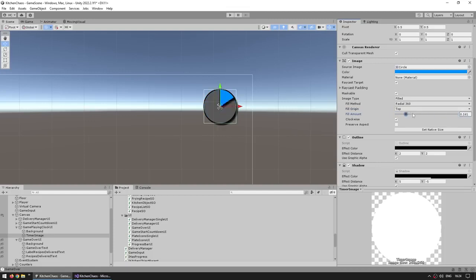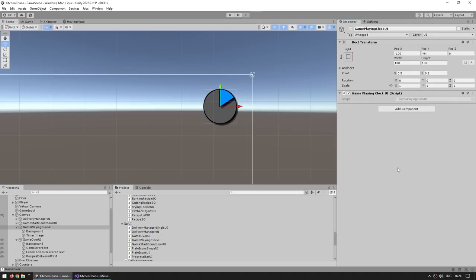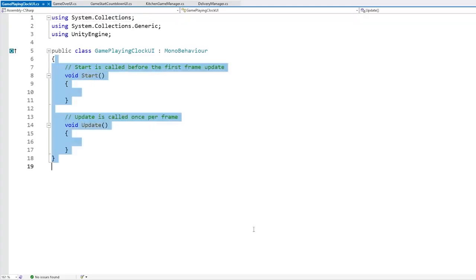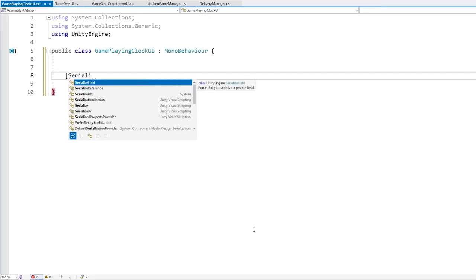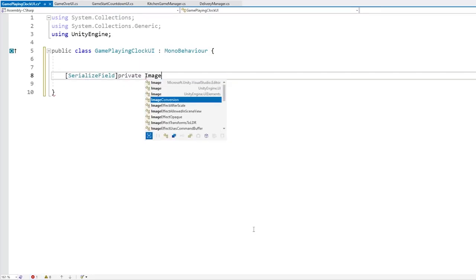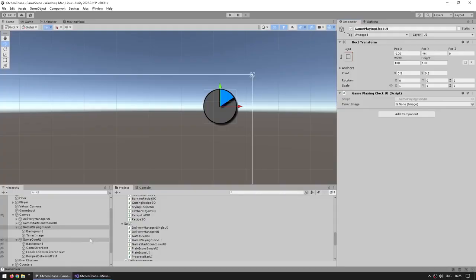Okay, so that's great. Now let's make the script to run this. So let's create a brand new C# script. Same thing, the game playing clock UI. And over here, let's just attach a script. So now all we need is reference to our image. So let's make a serialized field. Private image. Let's make sure to use this one, the image inside UnityEngine.UI. This is going to be our timer image. Okay, like this. Back here in the editor, let's drag the reference, all right.